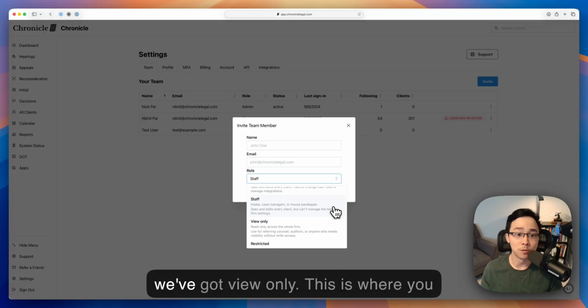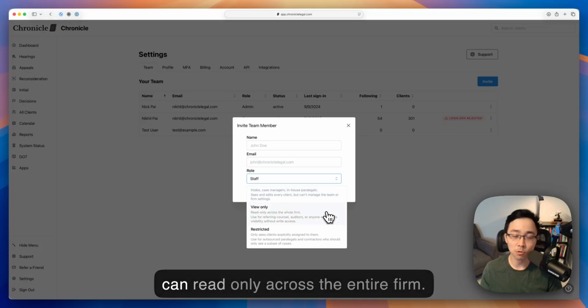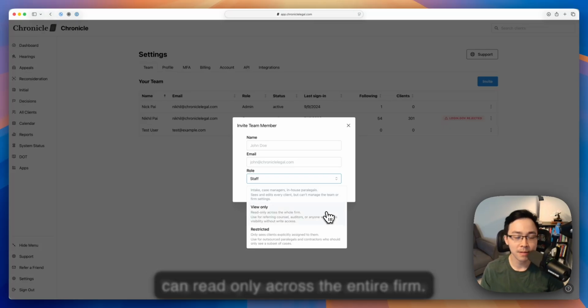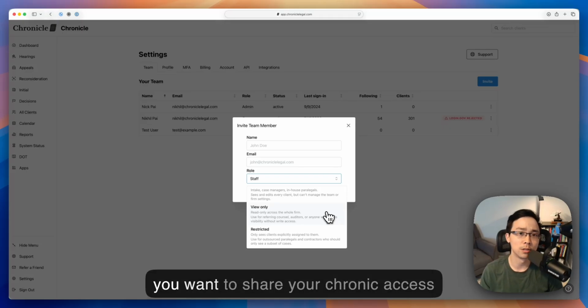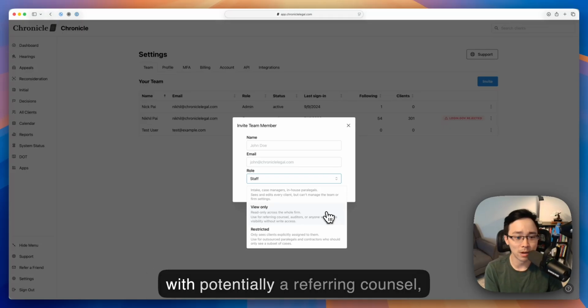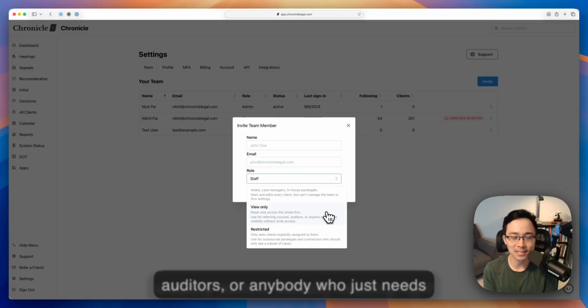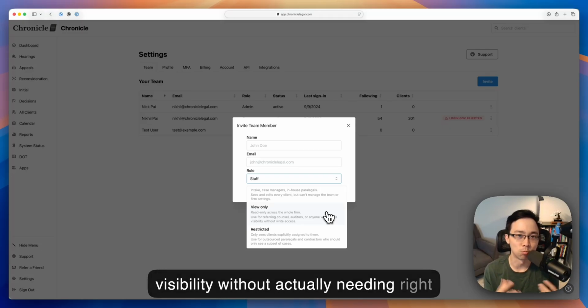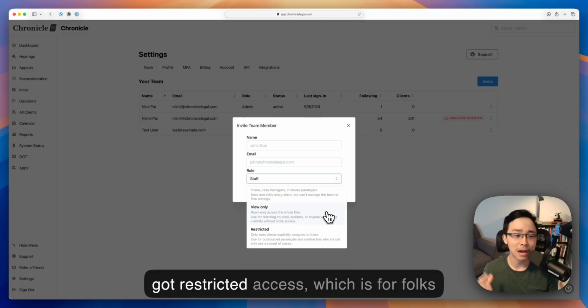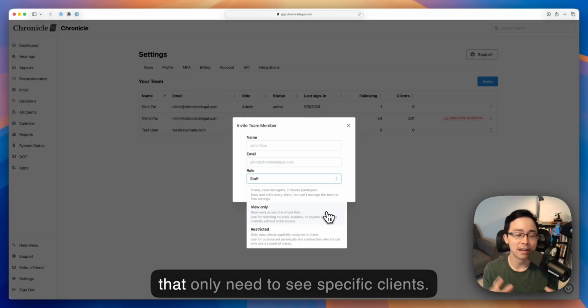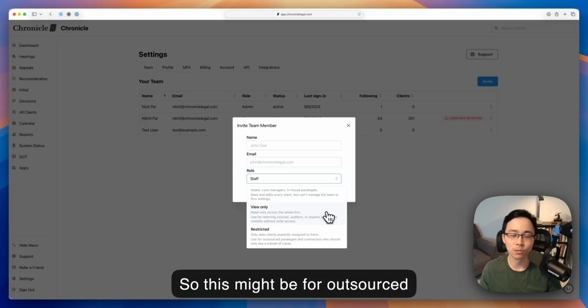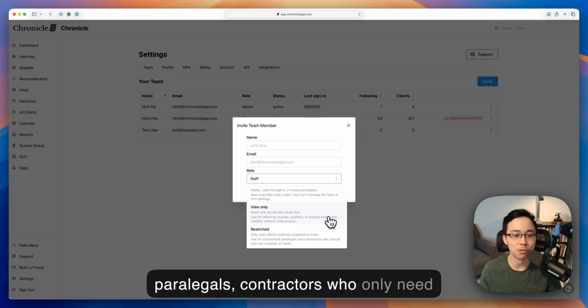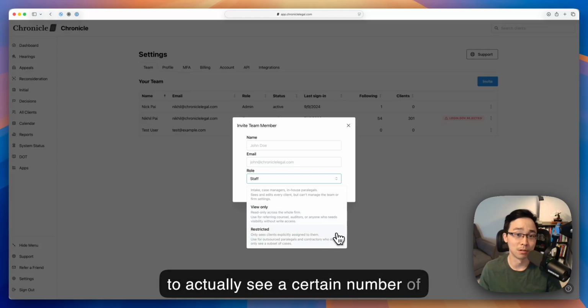And then from there, we've got view only. This is where you have read-only access across the entire firm. This is very useful in the case where you want to share your Chronicle access with potentially a referring counsel, auditors, or anybody who just needs visibility without actually needing write access. And then finally, you've got restricted access, which is for folks that only need to see specific clients. So this might be for outsourced paralegals or contractors who only need to actually see a certain number of cases.